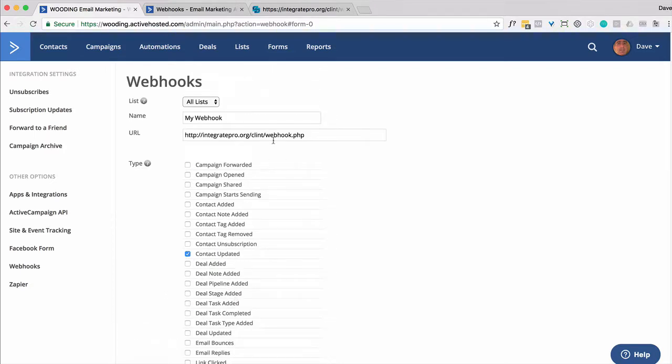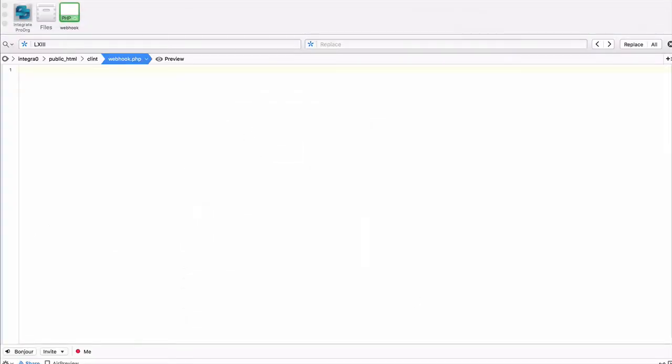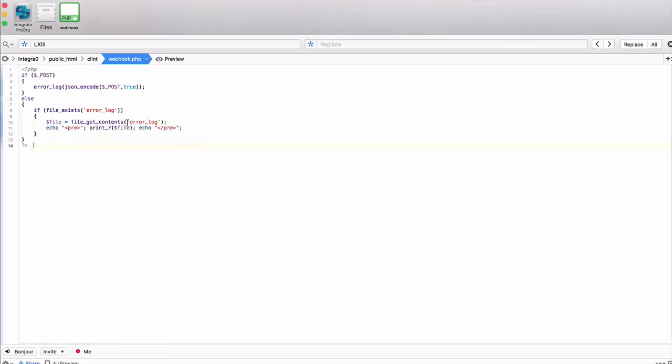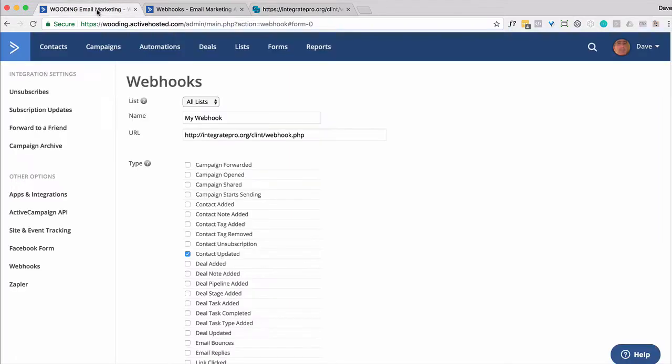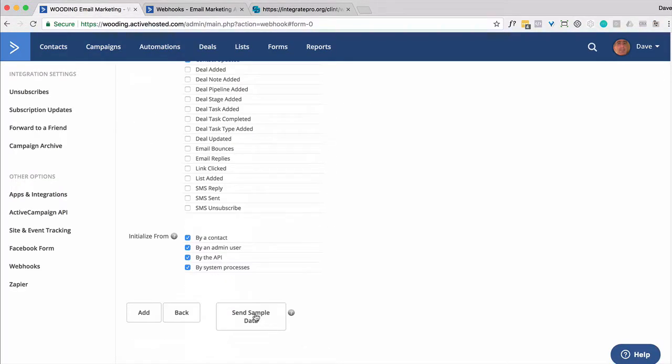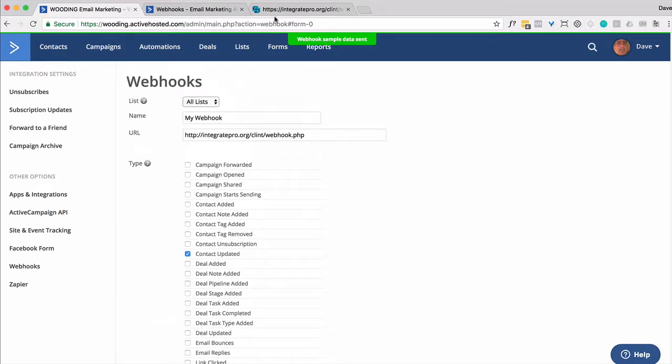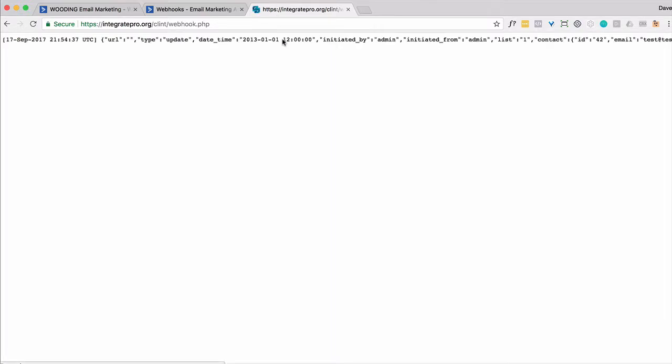Now, this script I need to create. So on my website, I've got a script called webhook.php, and inside there, I'm going to put this. And what it says, if there's a POST event, then log the data. Otherwise, if this error log file exists, print it out. Pretty simple, nothing fancy, we're just recording information. So if I go to that, right now I'm just going to try and read and there's nothing in there. If I go back here and I use their test capability, I'm going to send sample data. It says information's been sent to this URL. Now I go back here and I read that information and there it is.